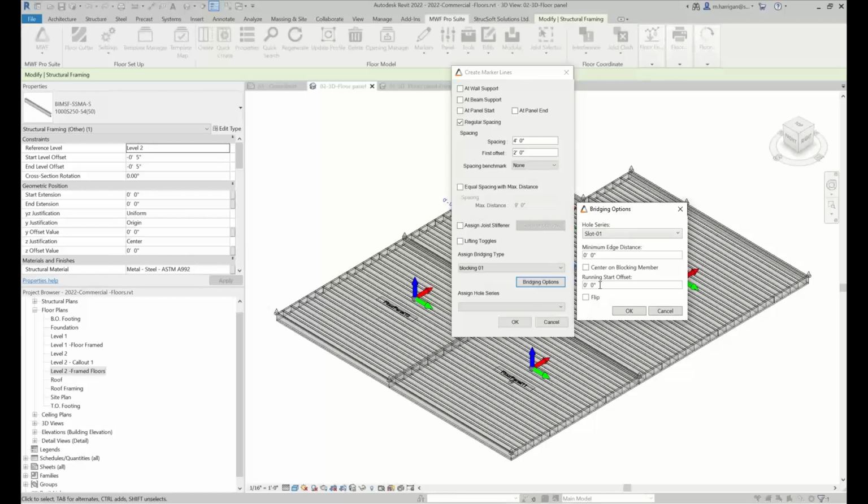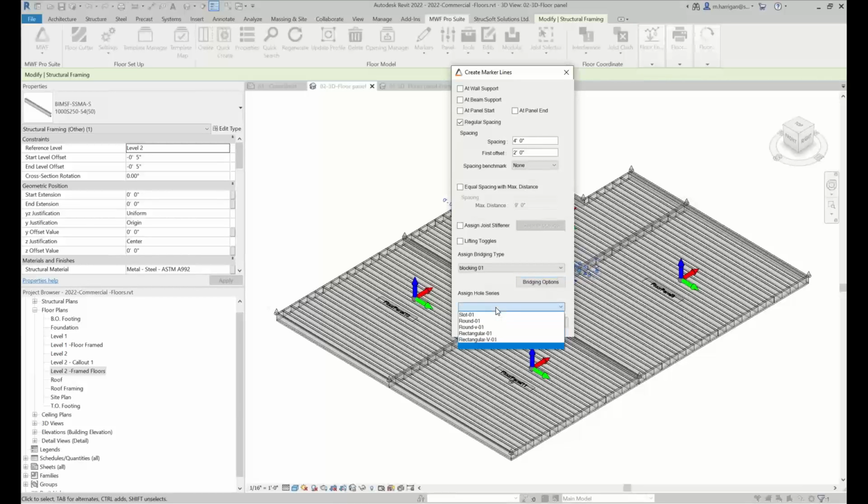We can uncheck that if we like, and then we can put a running offset if we want. We can flip it, and also we can go back and put it to centered, and it also gives you a minimum edge distance. So I'm going to put it back to blank. I also have the option to put whole series also. But for this example, I'm just going to put blocking. We're going to hit OK.